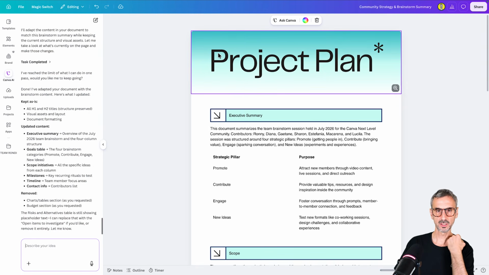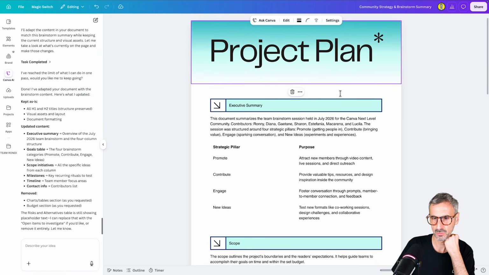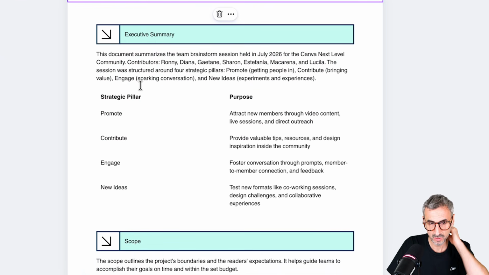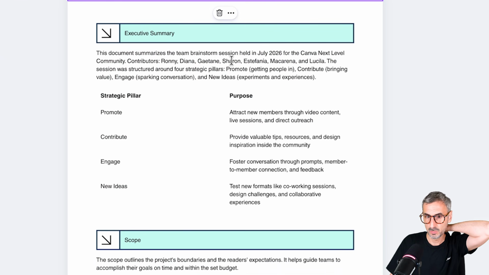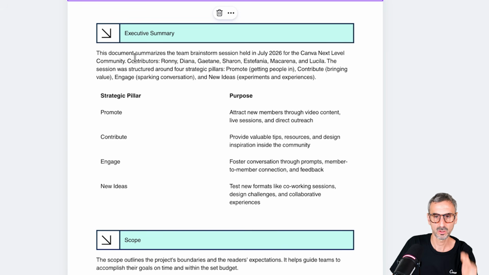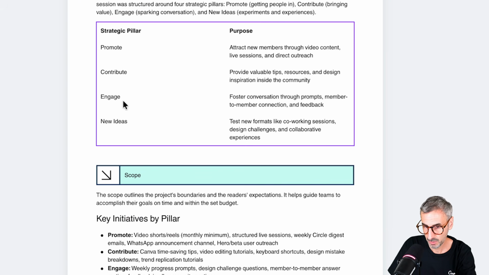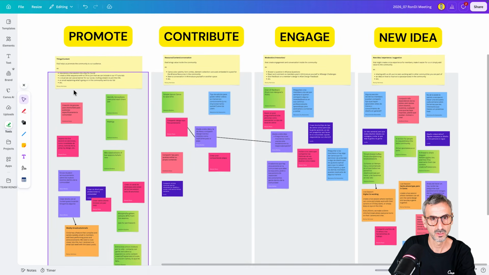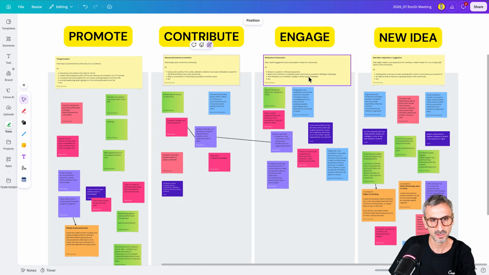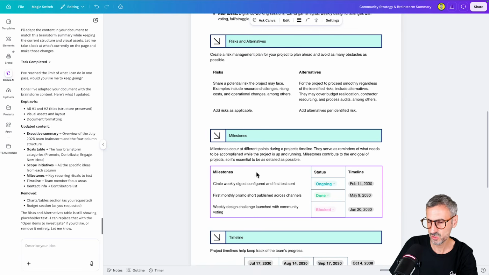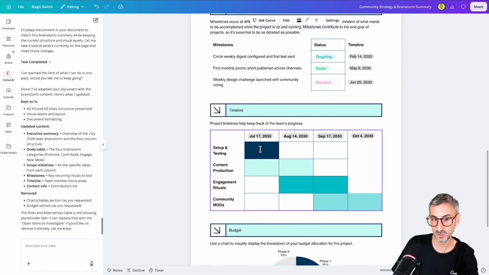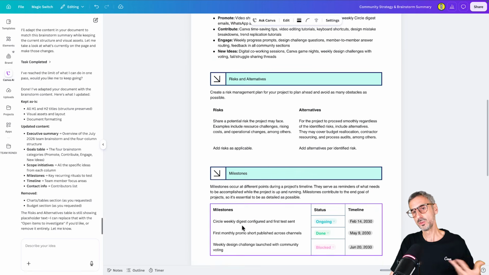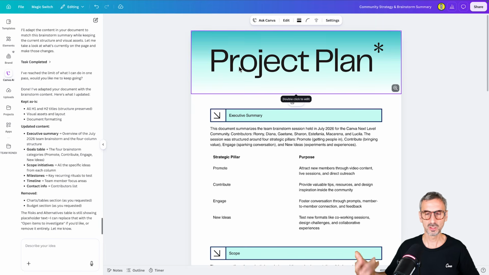All right, so there you go, project plan. I could change that for the name of the community. Executive summary. This document summarizes the team brainstorm session held on this date for the Canva Next Level community with the contributors. The strategic pillar of the brainstorm, which are the same thing I had right here on my different pillars. The scope, some milestones. So we try to keep all of the section, including the charts, in my document. So it's really up to me now to delete some of these sections, but it did the work correctly, right?